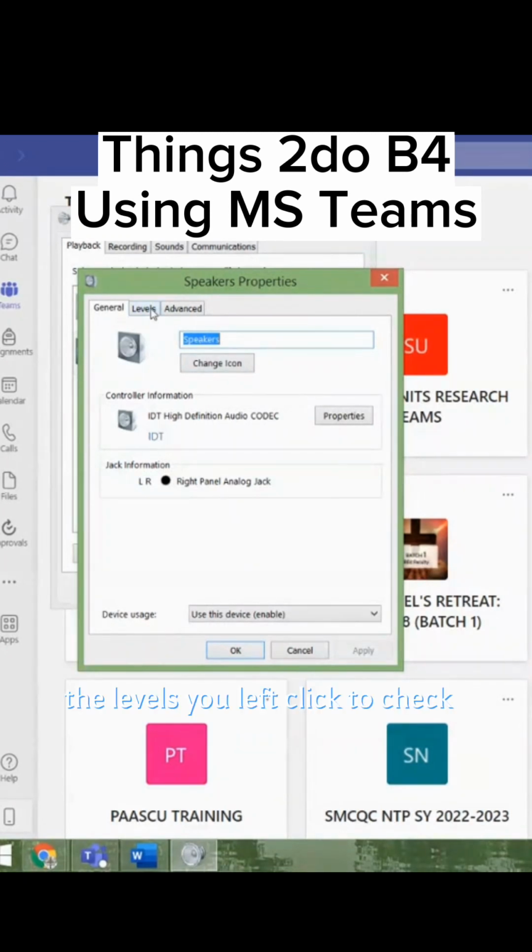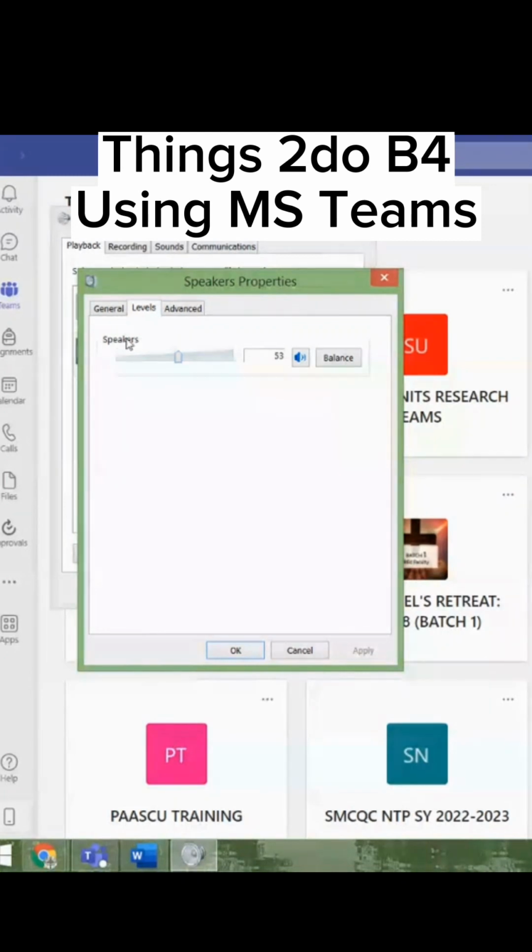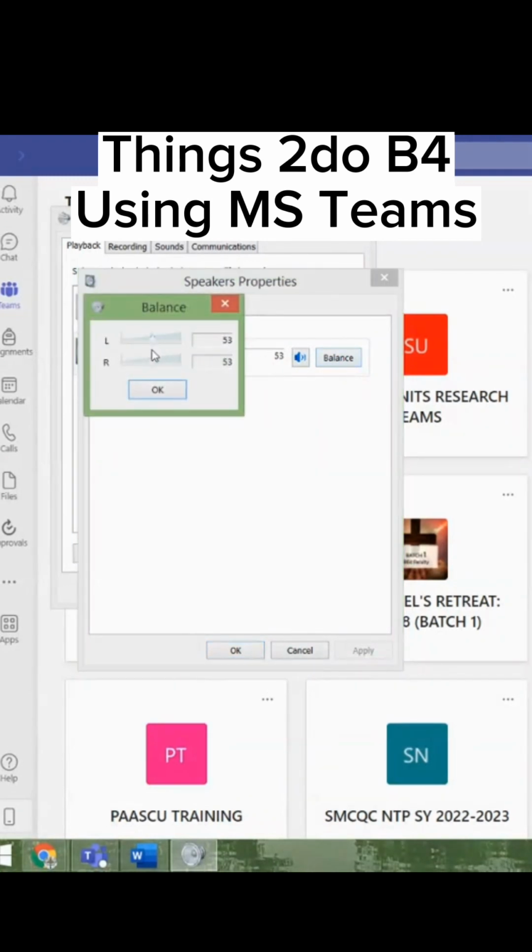The levels, you left click to check. So currently in my computer, I am at 53. You can either increase this one or decrease it. What suits you, it's all okay. Or you may as well click the balance button for the left and right to go the same. So it's up to you to do that.